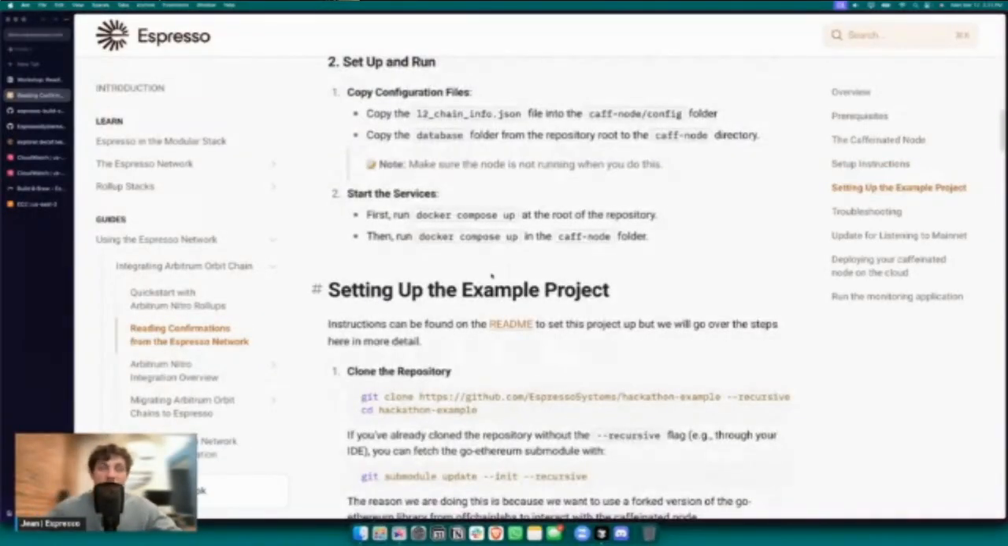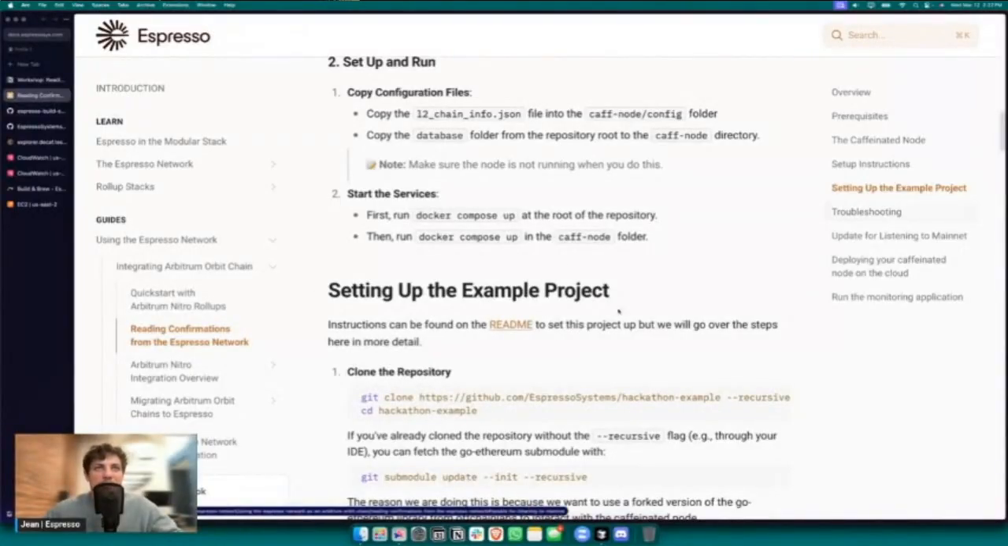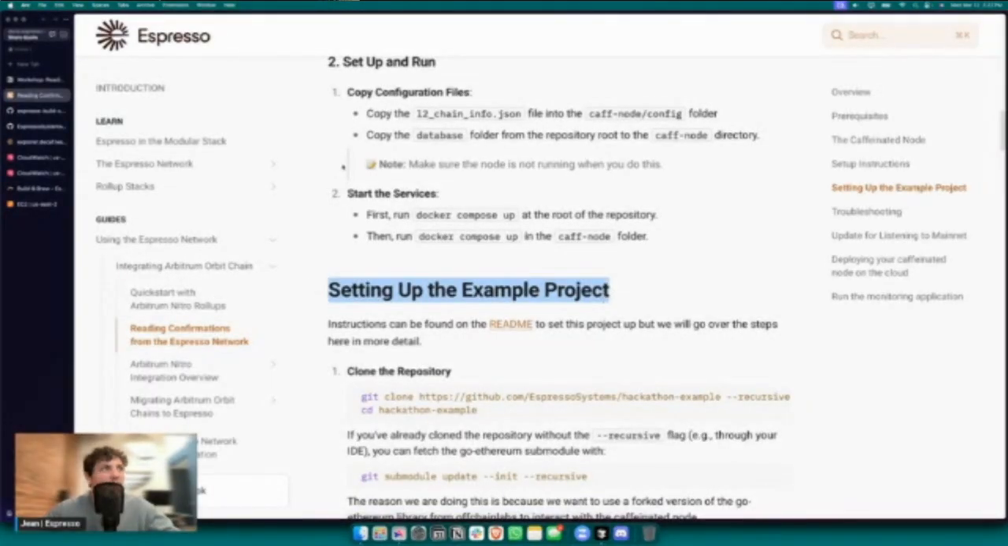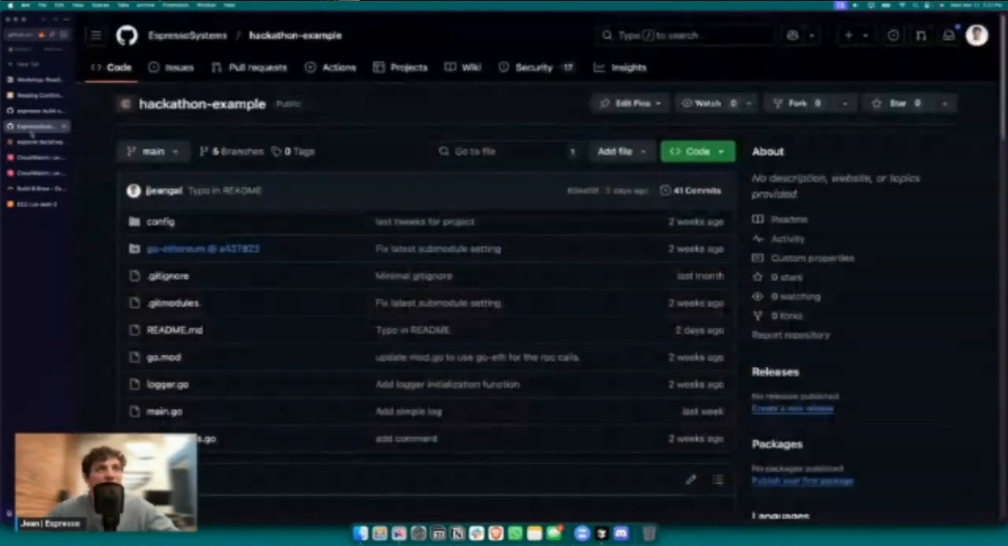If you come across any error, go to the troubleshooting section. We'll go through it together. But basically, once this is done and you have it up and running, this is when you're going to set up the example project. The example project is, like I've said, in the hackathon example under the main branch.